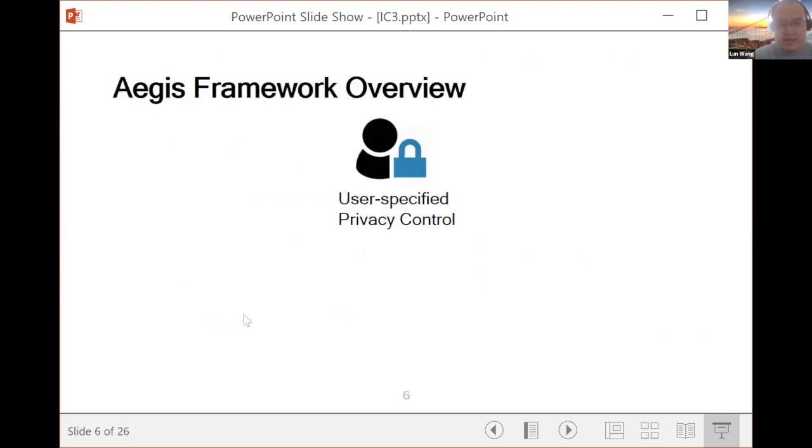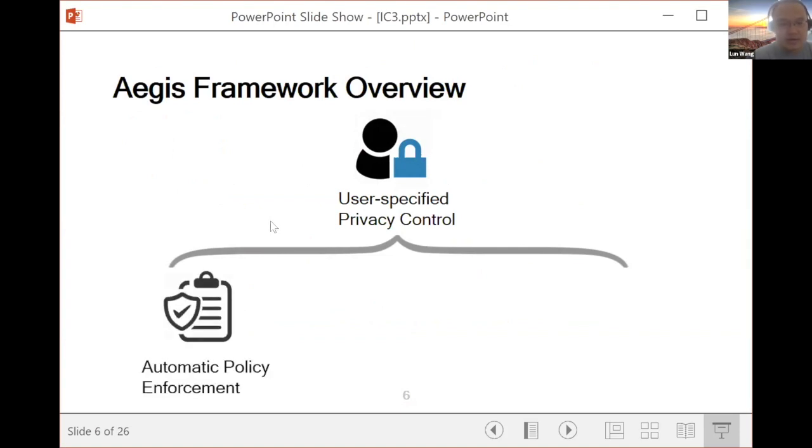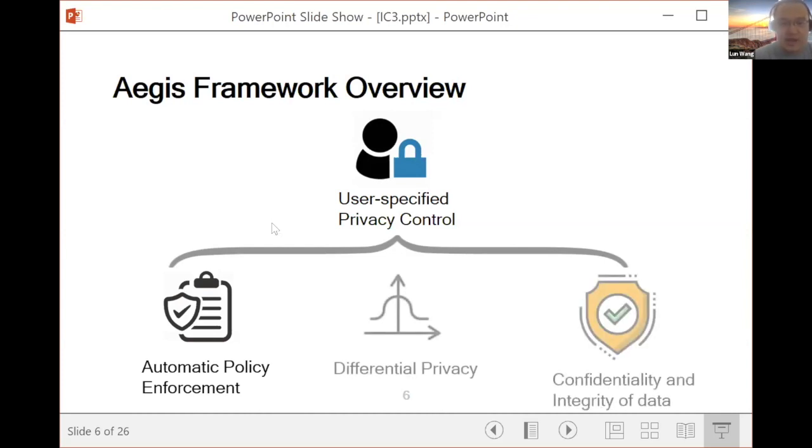In order to address these challenges, we designed a privacy-preserving data analysis framework called Aegis. Aegis combines various security and privacy techniques to provide user-specified privacy control. Specifically, it supports automatic policy enforcement, differential privacy, and also preserves the confidentiality and integrity of the collected data. Today, I will mainly focus on the automatic policy enforcement part.